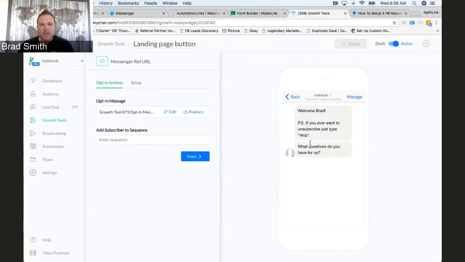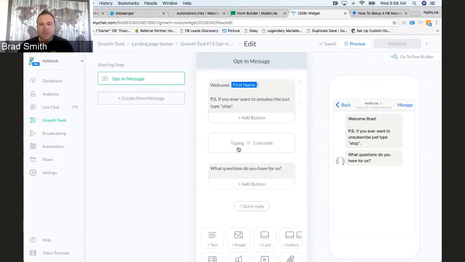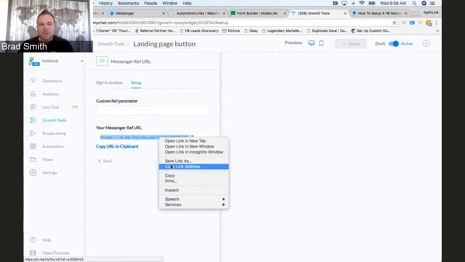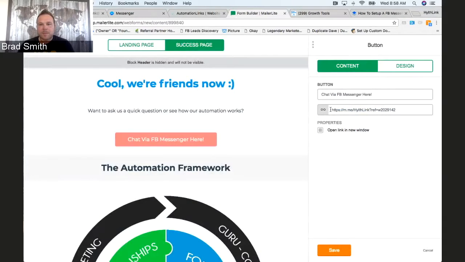So after you set up your message here, you click edit and you can see that you can do some messages here. Welcome, what questions do you have for us? And then you want to grab the link. So setup, you're going to see the link here. So we're going to copy that and we're going to put it right in your button here. Just make sure to save, and then you'll be good to go. So when somebody's ready to chat with you or connect to customer service, they just click this link and it sends them to Messenger.